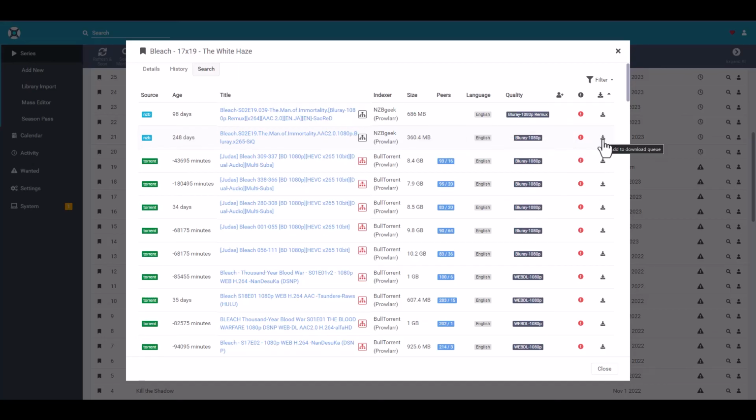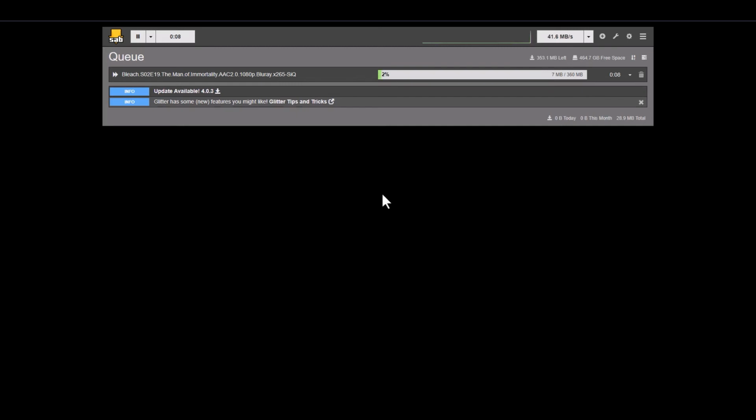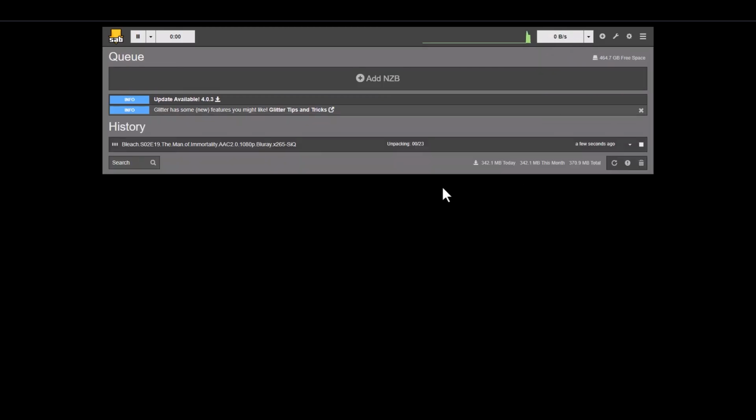So I click on the little download button to add it to the queue, and then I go into SABnzbd and wait to see if it pops up. And there it is. It sent it directly to SABnzbd. As you can see, it maxes out the connection because this is using private servers with high speed, so it downloads Bleach without a problem. So it's working with SABnzbd.